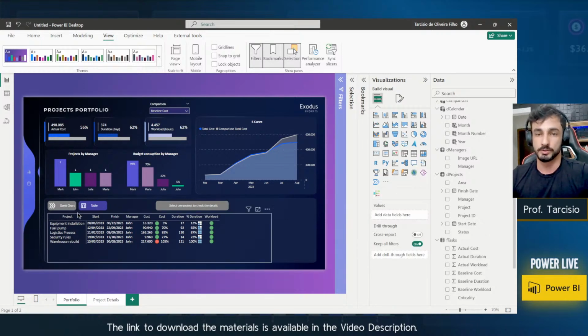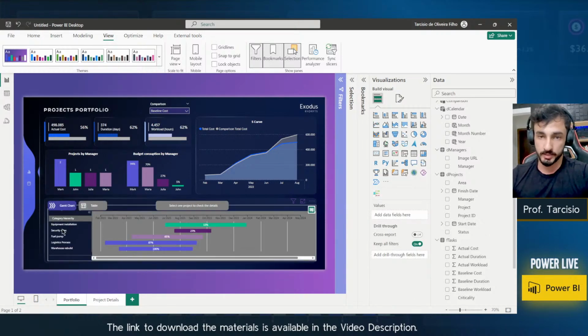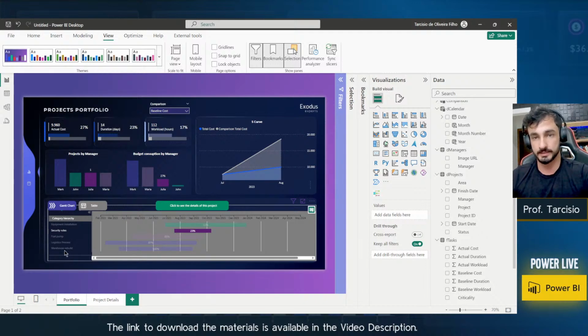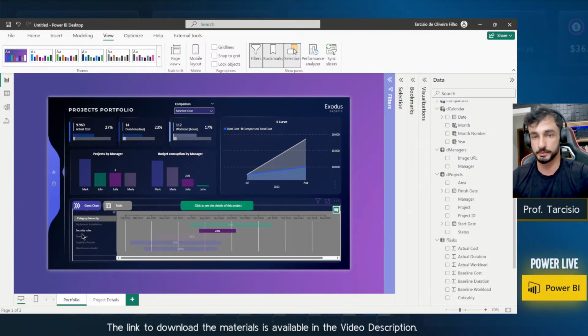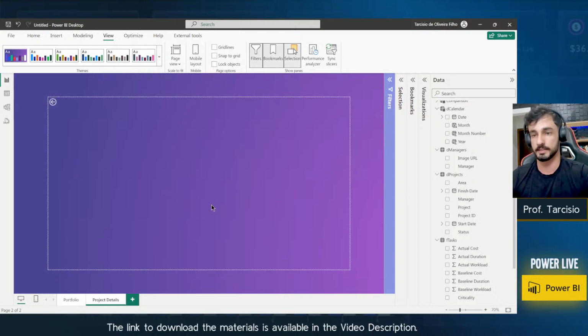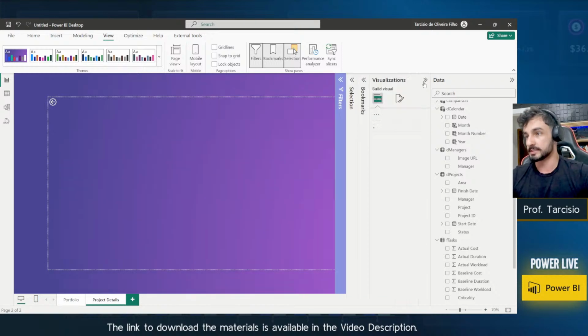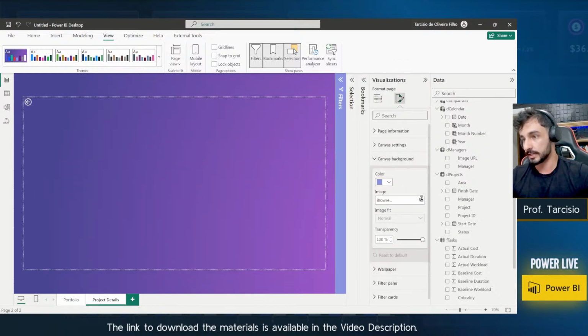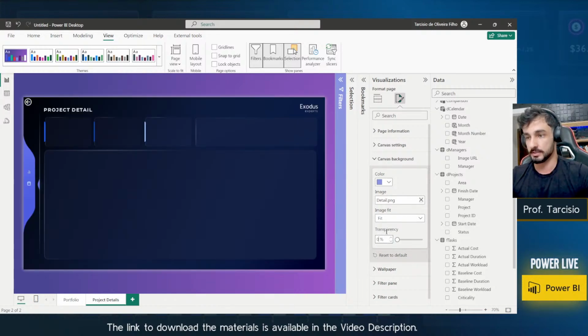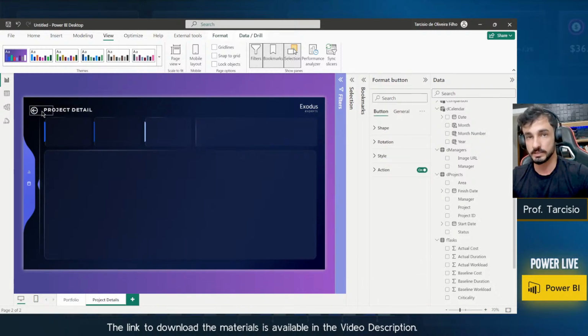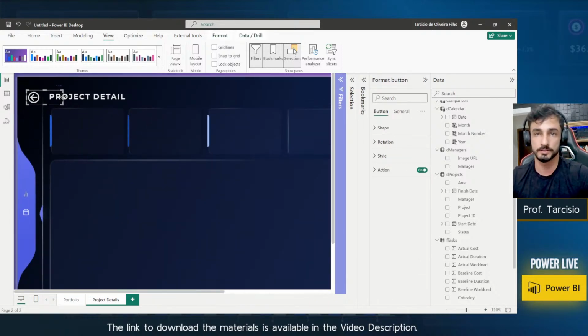Yeah, so this will also work if we select one project here in the Gantt chart, okay? So we can select one and click here to see the details. Great, so let's go to the next page. I will load the canvas background that we have here for the details, the transparency to 0 and fit. And this back button, let's position right here on the top.